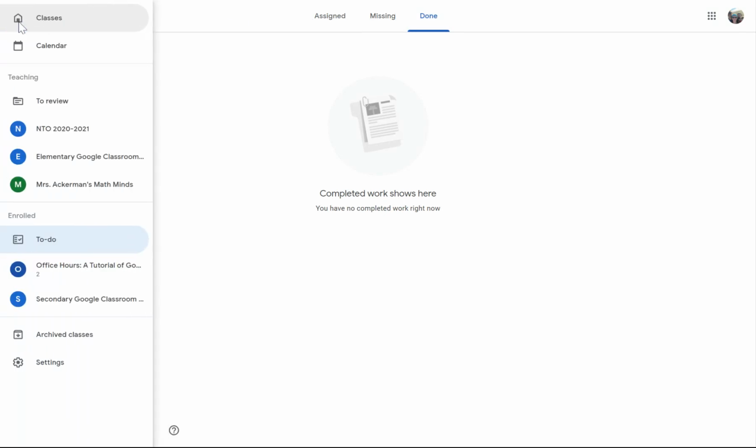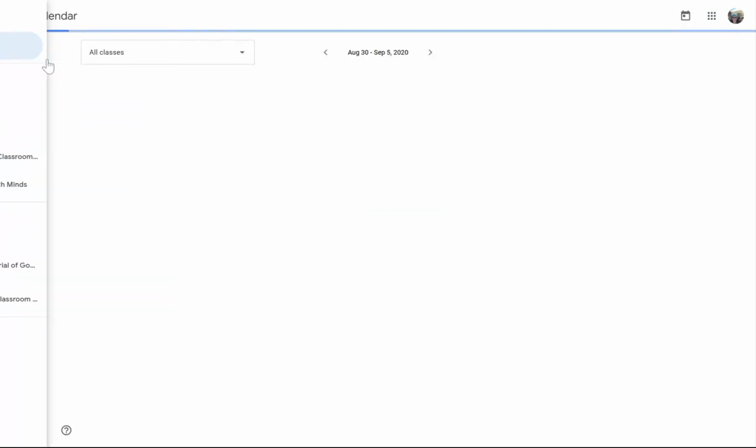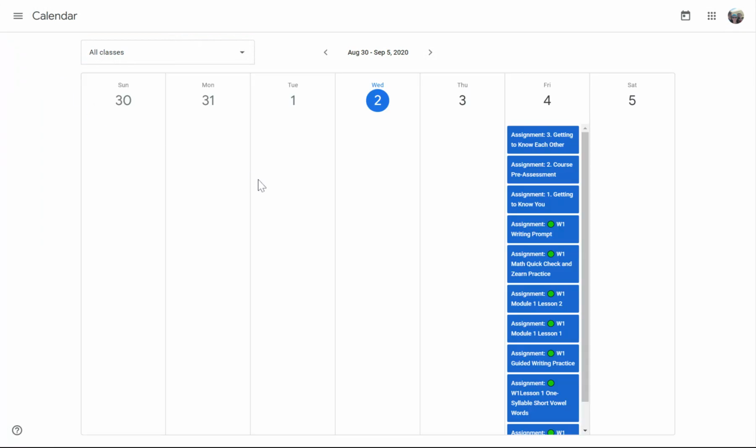Another feature on here is the calendar. For this one, you will see when assignments are due, and each Google Classroom will have their own color. So I only have one right now that has assignments that are due for this Friday, September 4th. But if you have other Google assignments from a different classroom, they will be a different color.